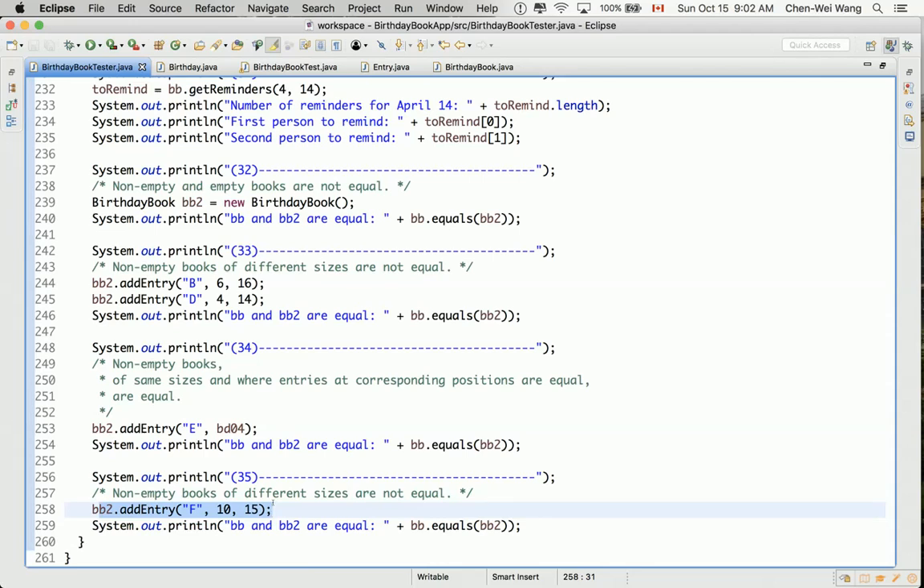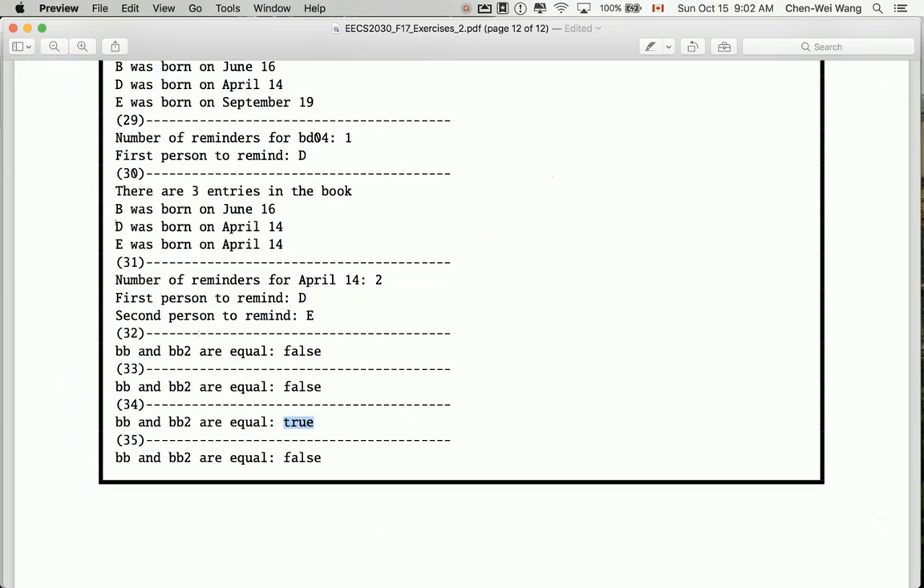Remember, BB and BB2 used to be equal because they had the same number of entries, in the same order, and the entries are also the same. But now we're adding a fourth entry there, which means BB2 is going to be something like B, D, E, and F. You can see now the number of entries of the two books are again different. Of course, it's going to return false for the equals.